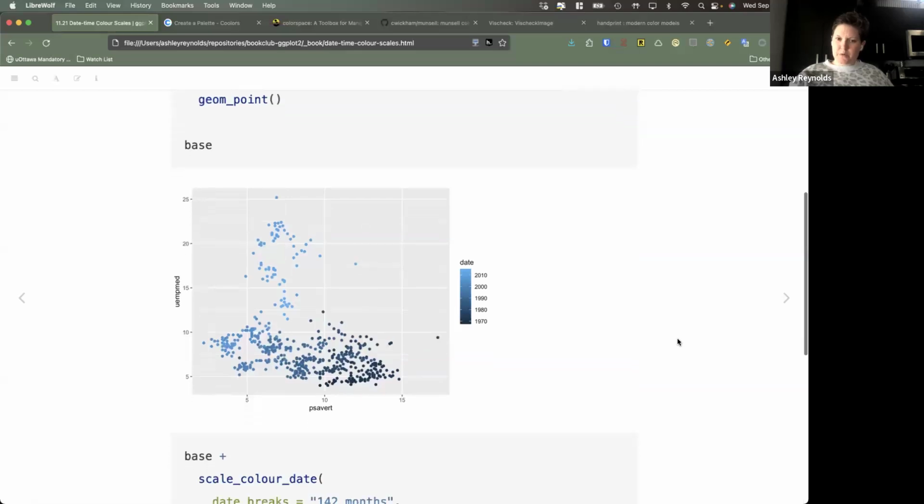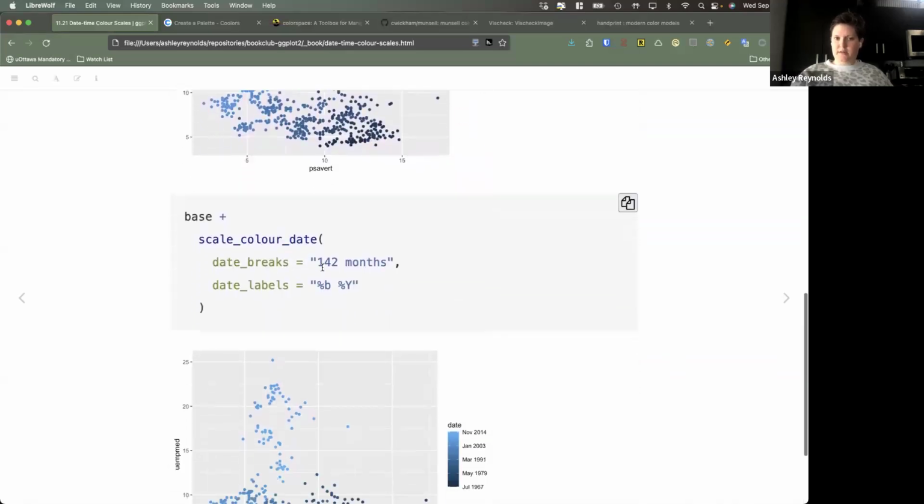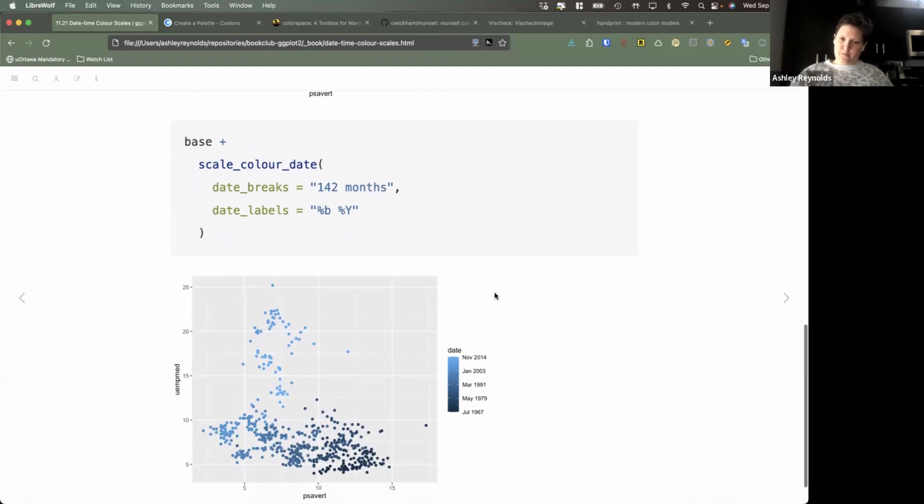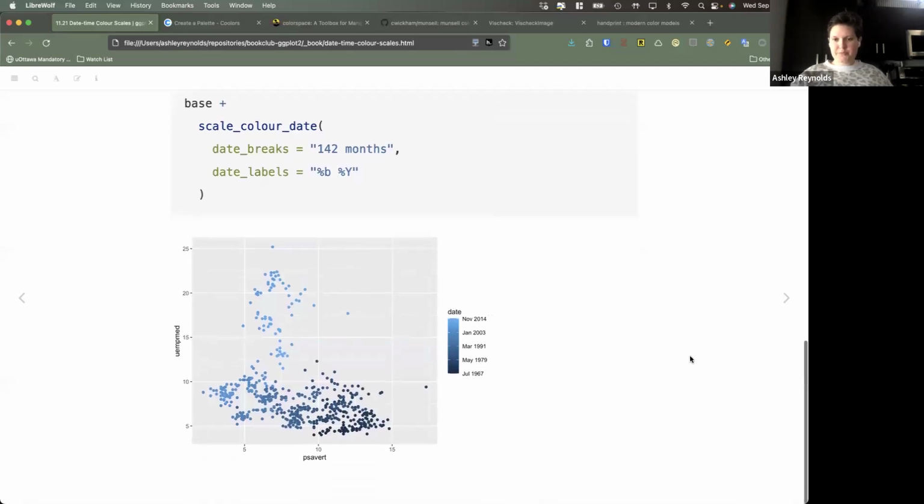And I think it was last week we were talking about this, but you can set the breaks in sort of natural language values. So you can make your breaks 142 months for whatever ungodly reason. And then you can also set your labels using standardized date time syntax for specifying whether you get abbreviated months or all of that good stuff. So it's really handy. I don't know if I would necessarily need to use it, but I could definitely see a lot of cases where somebody would.